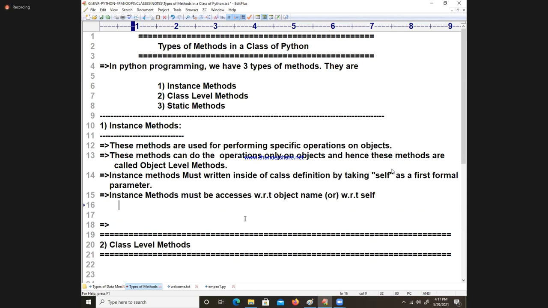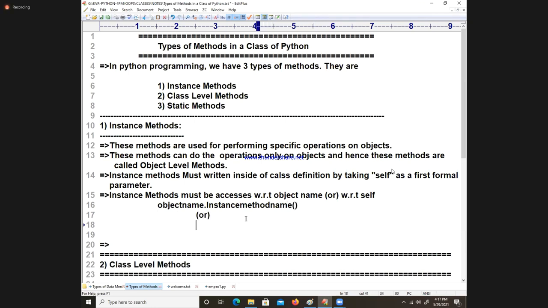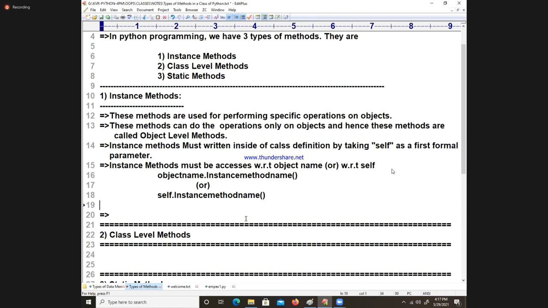Sir, what is the syntax, sir? We write object name dot instance method name. Or we can also call it as self dot. Depending on the situation, we need to call it. We cannot call irrelevantly. We need to call with respect to this particular point.